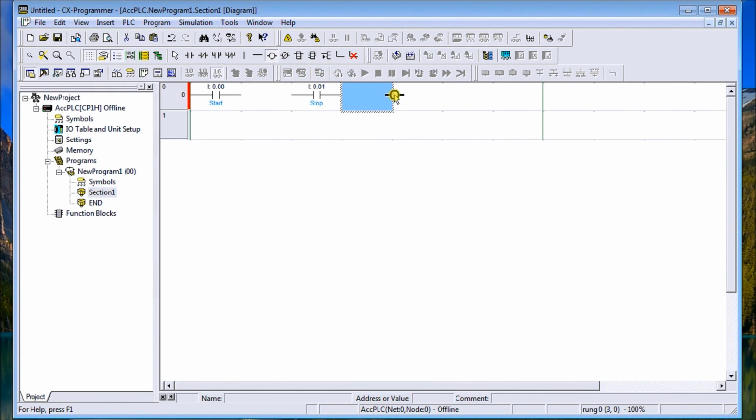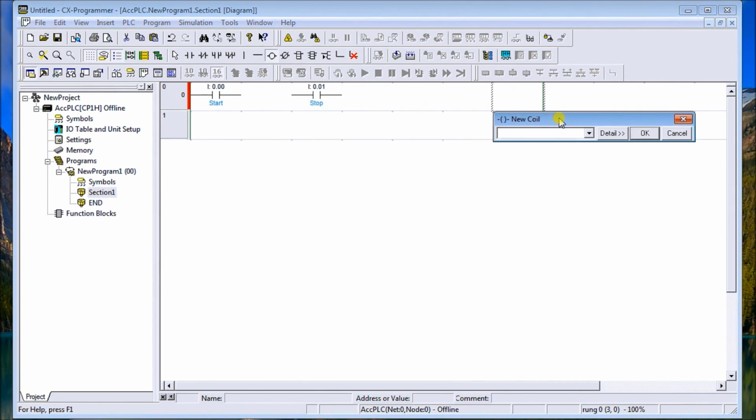So we'll just grab our output here again, and put output contact, and in the CP1H, the outputs actually start at 100. So 100.00, and we'll call that motor.